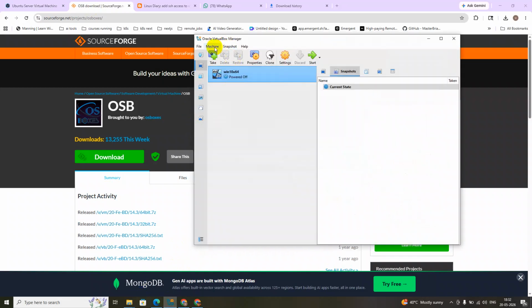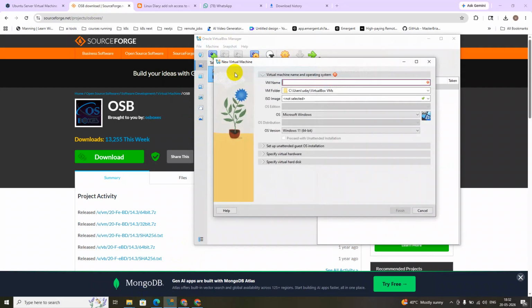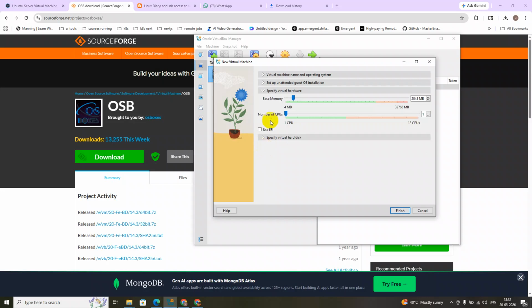So let me create a new one. Machine, new. Ubuntu server 2504. When I type the machine name as Ubuntu, it automatically selected. So for hardware, I'll keep 2 GB RAM and 2 CPUs. Maybe 4 GB RAM and 2 CPUs.